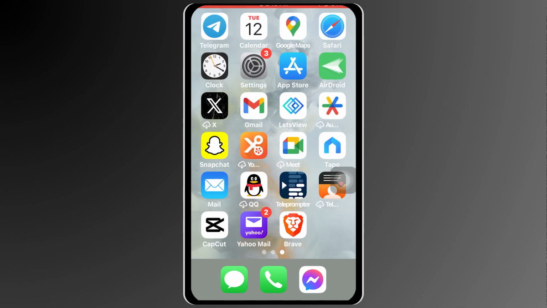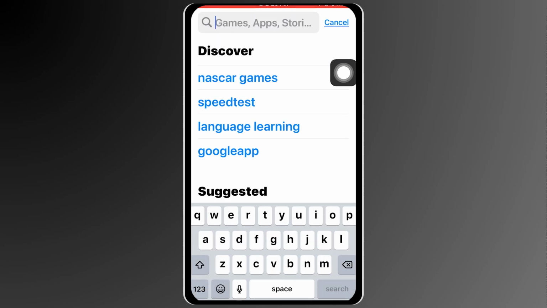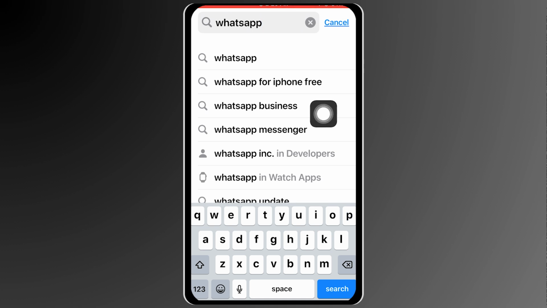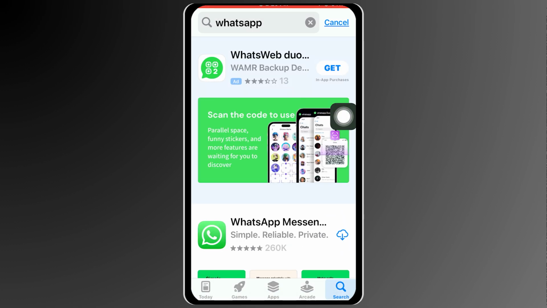You're just going to head over to the App Store, and here in the App Store what you're going to be doing is just searching for WhatsApp. So I'm going to tap the search button down below, and here I'm going to go ahead and type WhatsApp. After doing so, I'm going to click the search button down below.